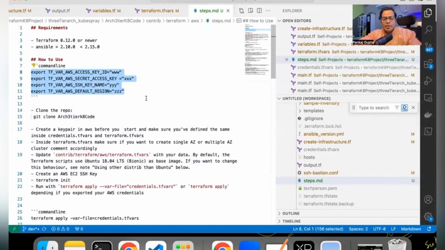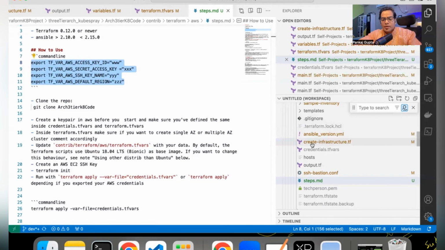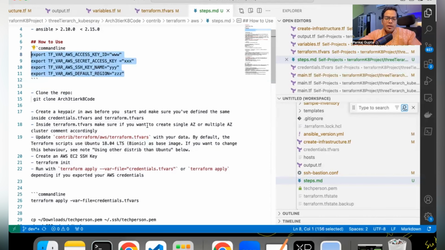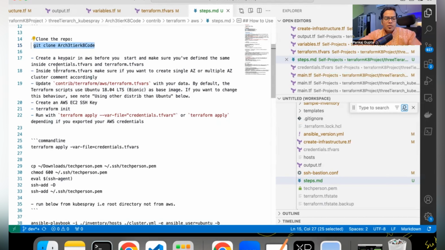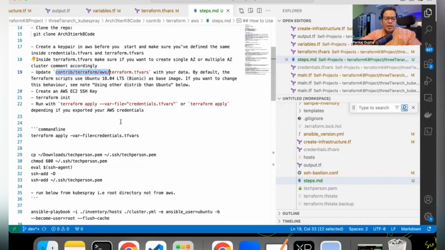If we do not define these variable values here in the credentials file, it will be prompted in the terminal when we run the terraform apply command. So the next step is to clone this code, then update the credentials.tfvars and terraform.tfvars files, and go to this directory AWS, and then run terraform init. Let me run terraform init.